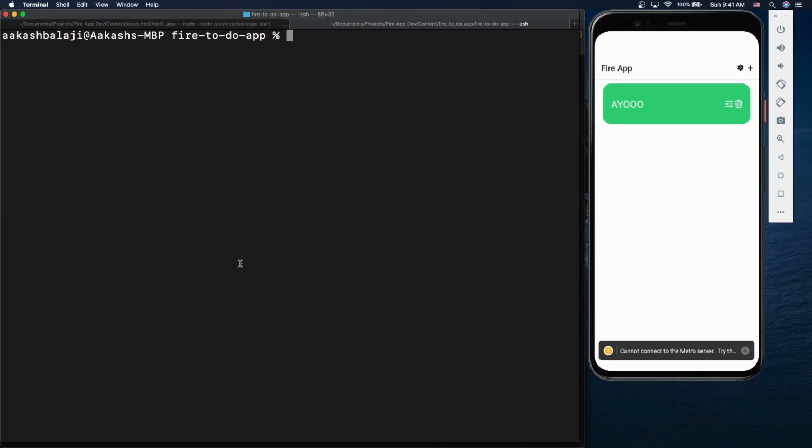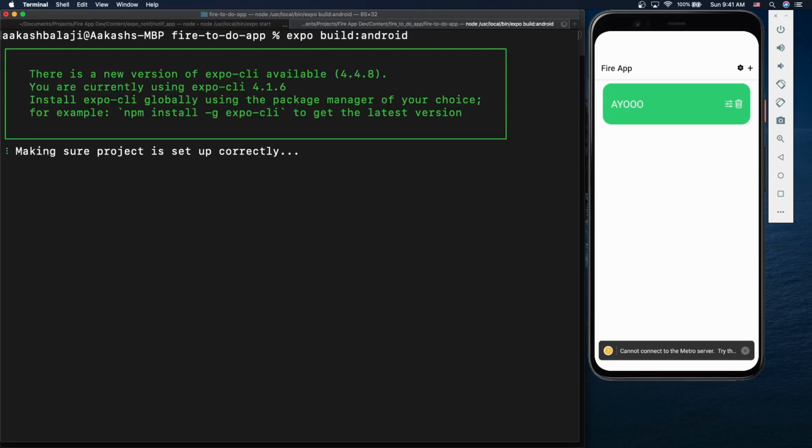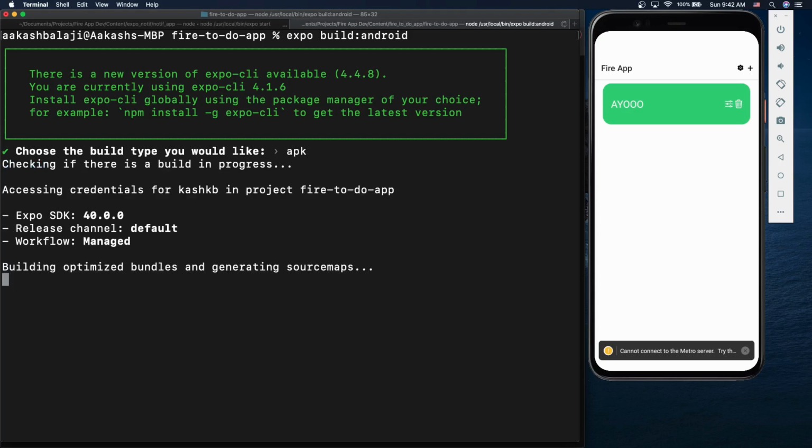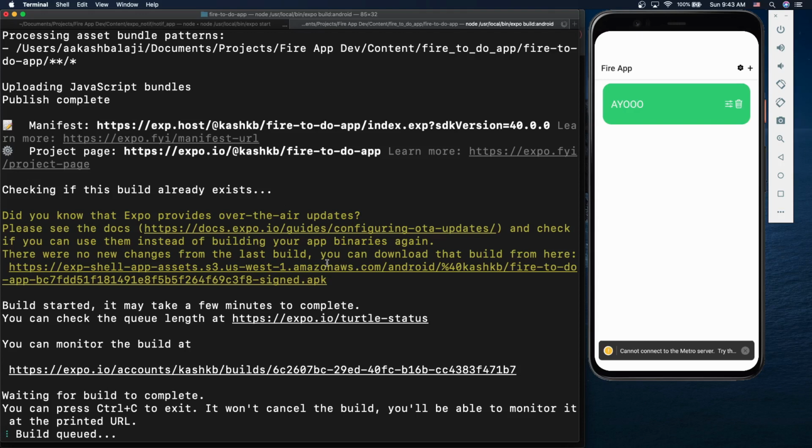And since everything's working, we just go ahead and type expo build android. Go ahead and select APK. You could do an app bundle if you want to build it for the store, but for now we're just going to be testing it locally, so I'm going to hit APK. And if this is your first time using the Expo CLI to build something, it might also ask you to log in.